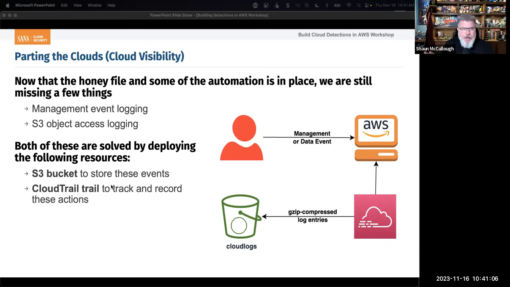AWS names stuff weird and just leaves it forever, like Neptune. And then Microsoft names things and then changes the names. So it's just the way that they work.